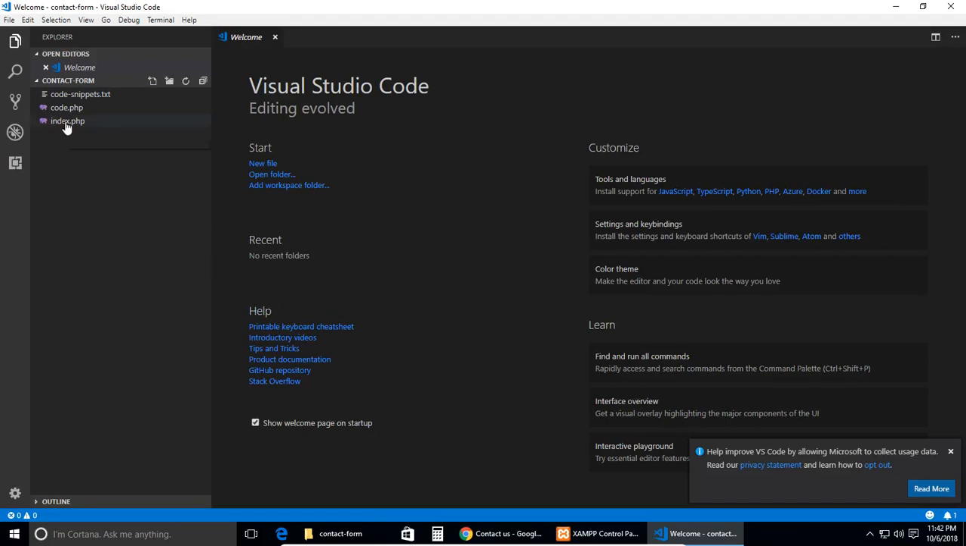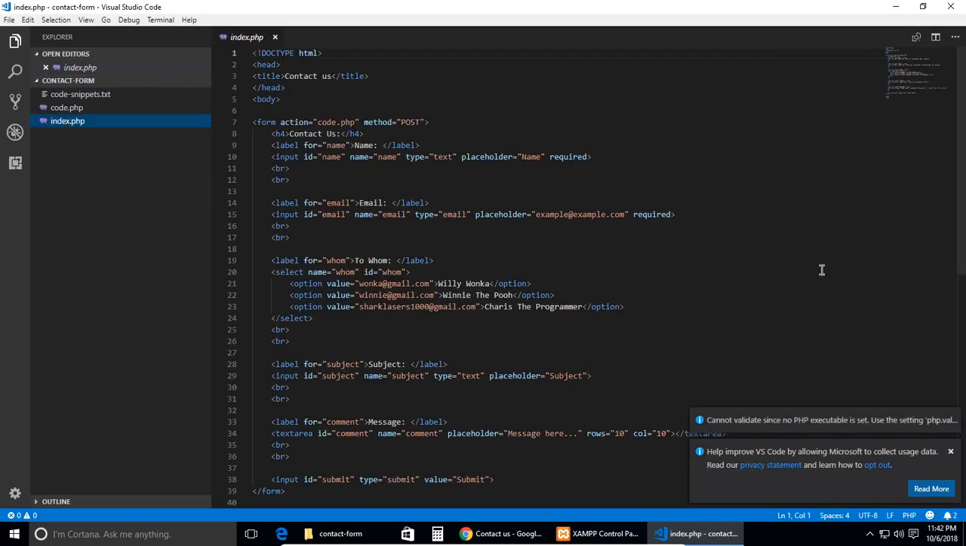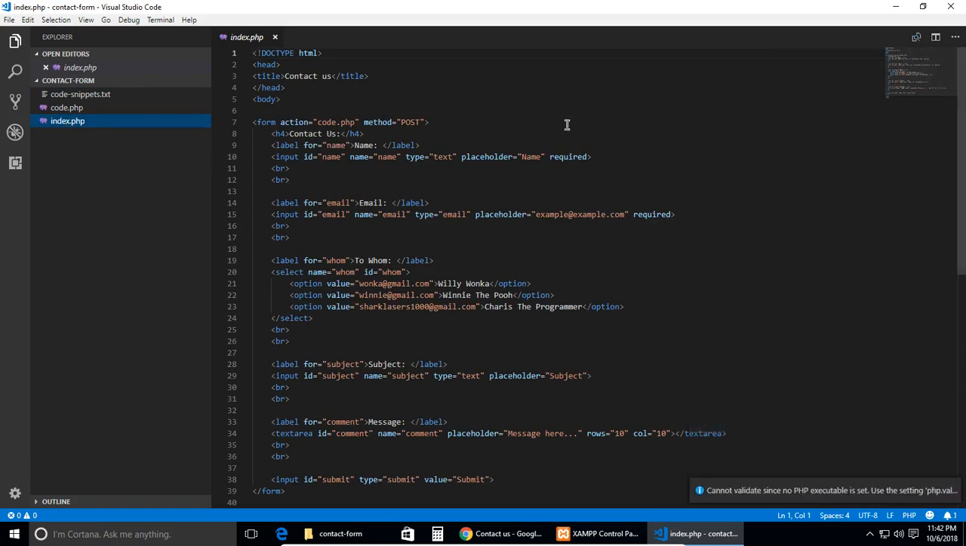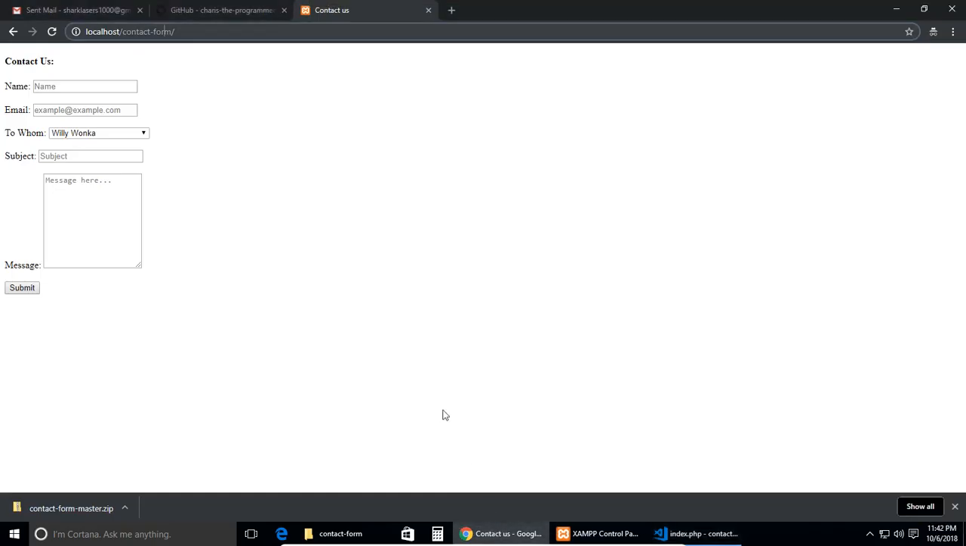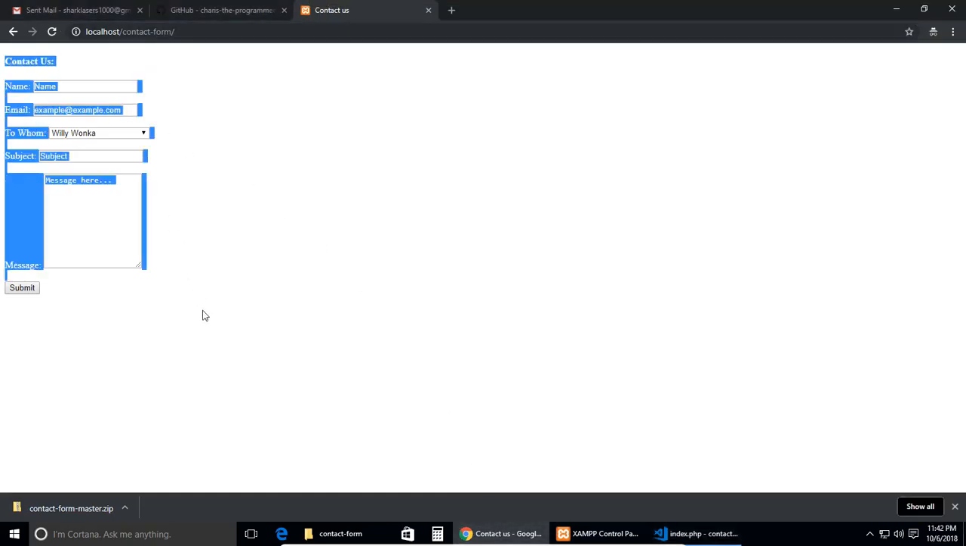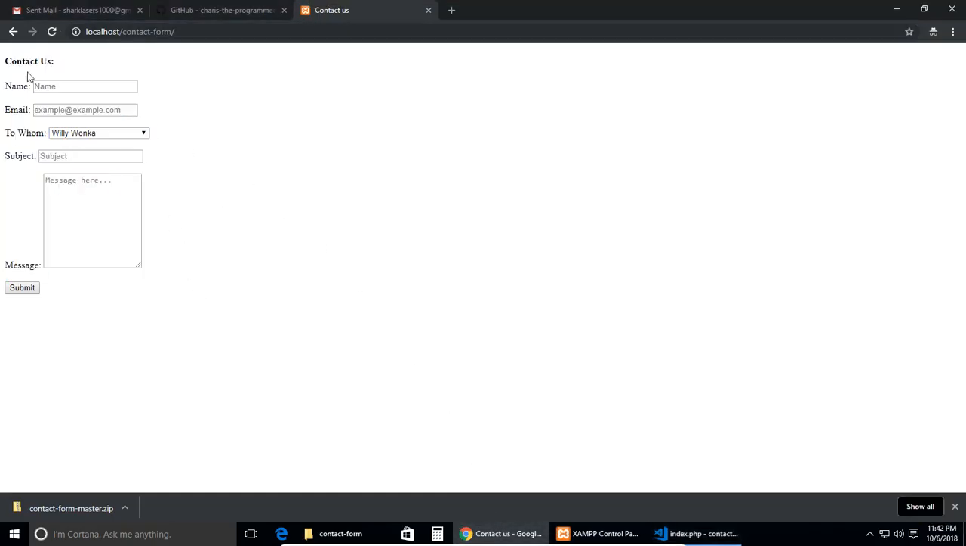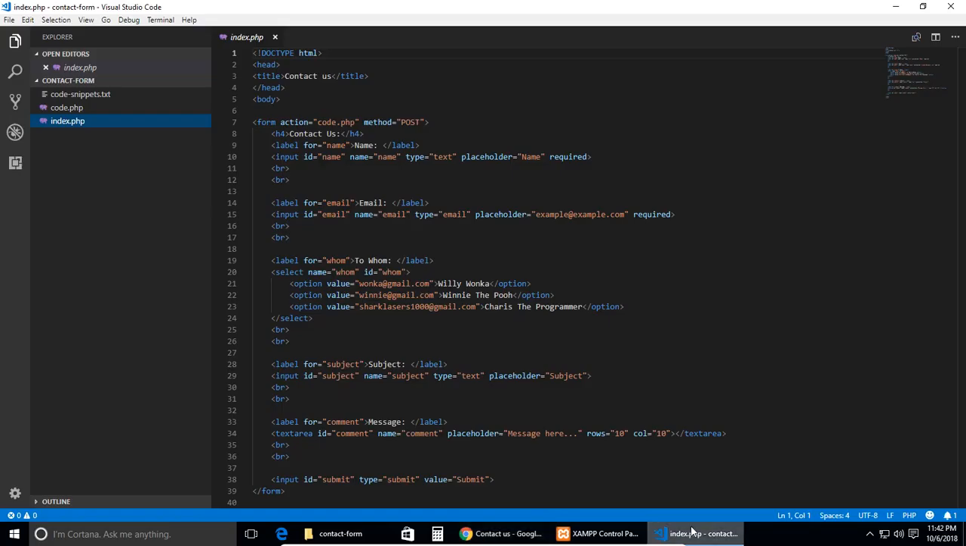So if you click here on index.php, let me close this. This is the HTML that is producing our form right here. So if you notice, we have contact us, the name field, email field, to whom, subject, and our message box, and then the submit button. And this is the HTML that is controlling that.